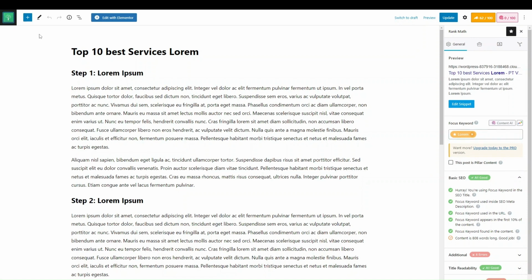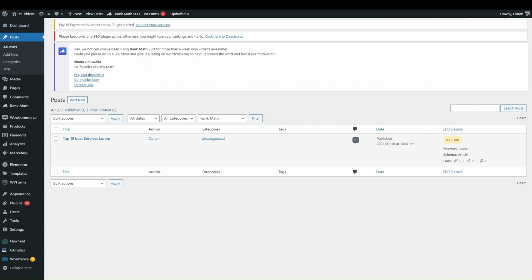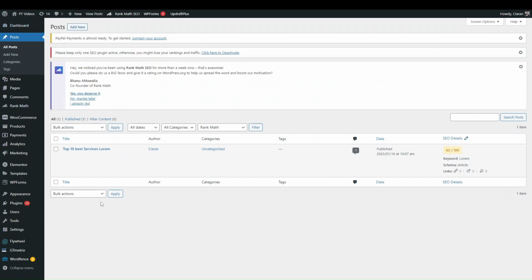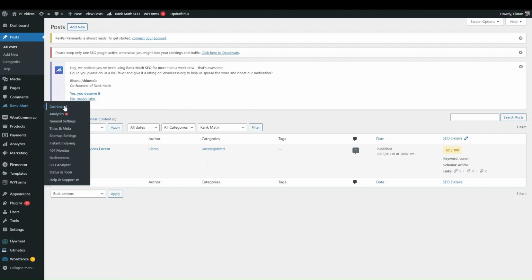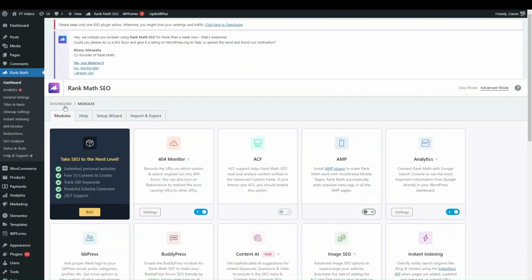Other things as well with Rank Math come with the plugin itself that you can decide to use if you want. It's all within their dashboard and their general settings. So if you click on dashboard, they have loads of other features as well, and you can decide whether you actually want them or not.